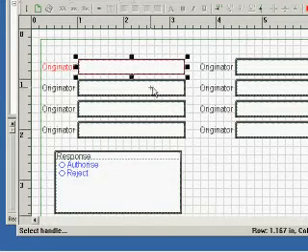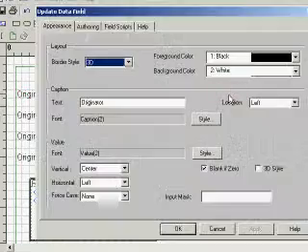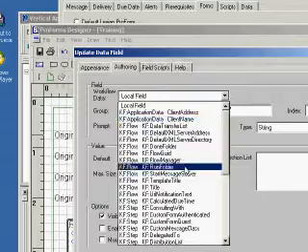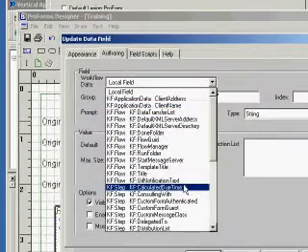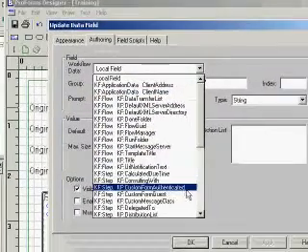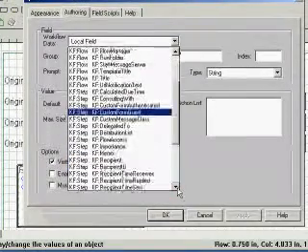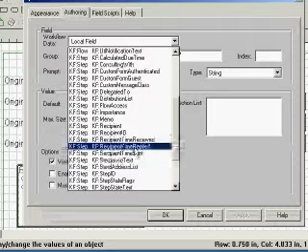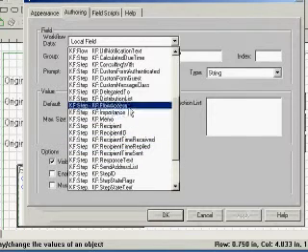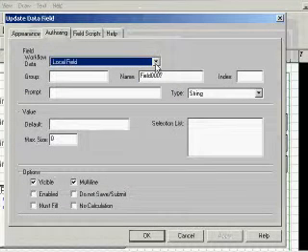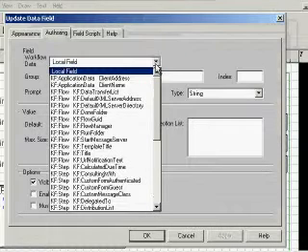Now to change the value of some of these other fields, I simply go to authoring and change these to appropriate values. Now I can select from the authoring tab the values I wish to use.